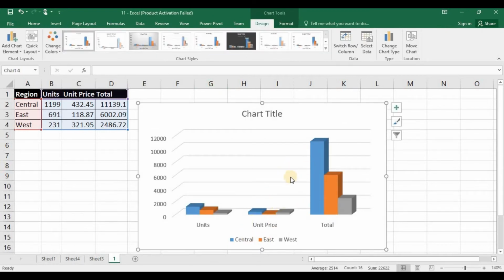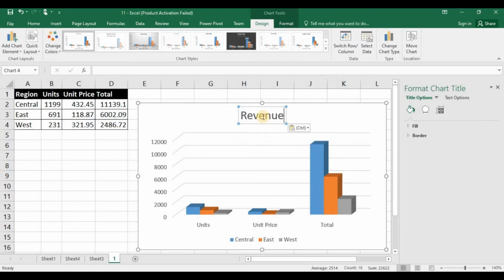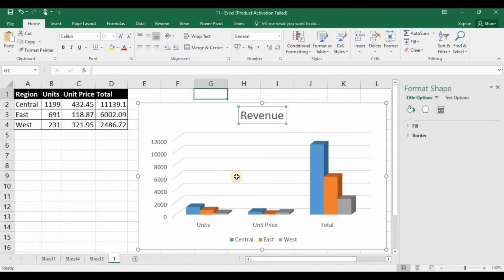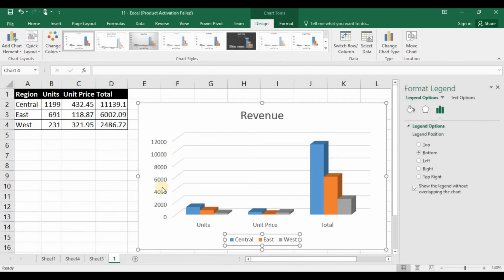Here you can customize this chart. This is the header of the chart. You can edit this heading. I am keeping our chart header as revenue. Down here you can see two labels. These are called legends. The amounts are showing on the y-axis and regions are on the x-axis.